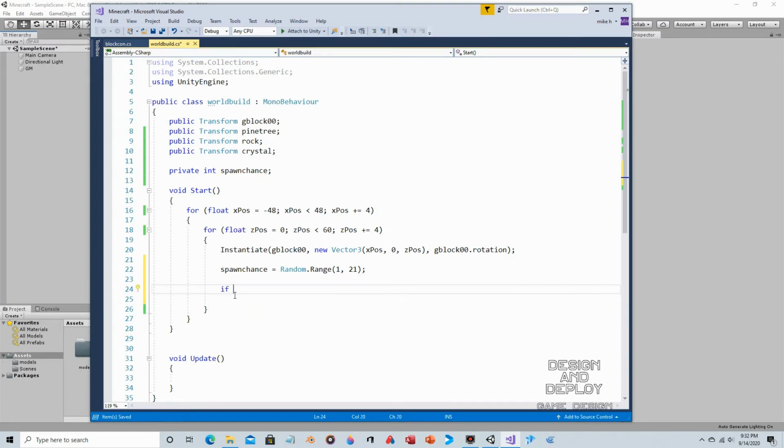So if. Now, since this is going to be a grassy plain, we don't want there to be too much of a concentration. So part of this range, we're not going to do anything. So say 1 through 8, we won't do anything. So if it's above 8, then we do something. So if spawn chance is greater than 8 and spawn chance is less than, say, 12. There'll be a few trees. And we'll just take this.